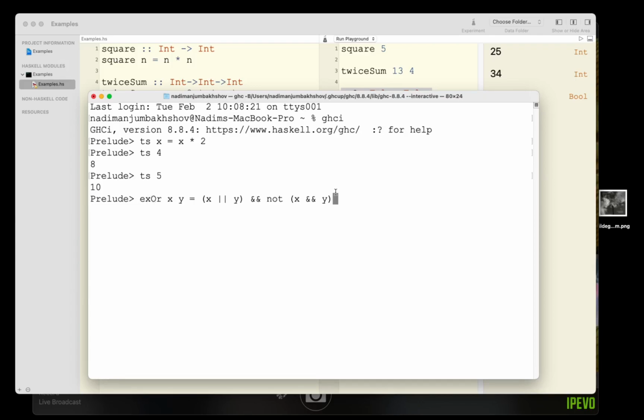So we've got the function name. We're leaving the types out of the statement. So let's just run it. XOR, put in true, false, hit enter, comes back with true.